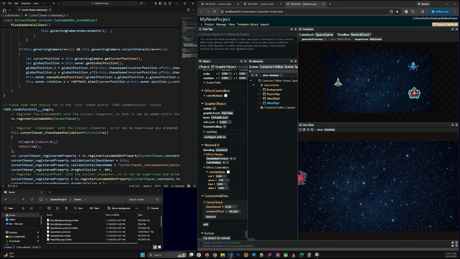Below that, the register custom add-on property function is used to expose the chase speed and rotation offset properties within the GUI, and to make their values savable within a construct and animatable within timelines. As you can see, the register custom add-on property function returns a registered property object that can be further manipulated to adjust things like value validation and the sensitivity of dragging the associated supervisor within the Incisor GUI.